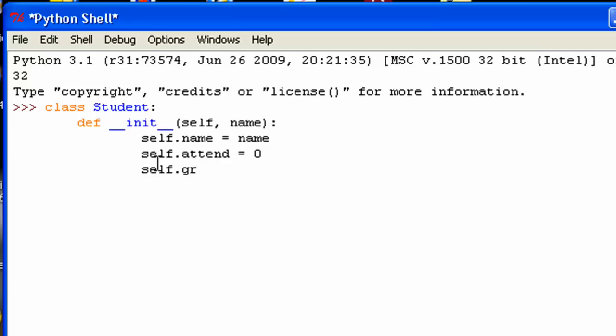Alright, so this class is a basic student class. You can see I called it student. The way that you create a class is you use the class keyword, and then after that your class name, in which case mine is student. And then after the class name you put the colon. And then down below you put all the various methods and variables of the class that you want.